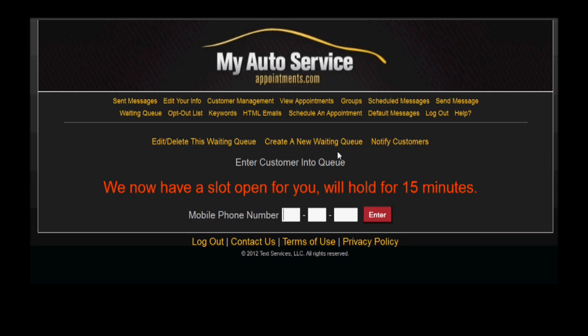A waiting queue is a list of people that would like to receive a text message from you when you have a slot open for that day. It is only for the day. Every morning the people in the waiting queue list are wiped out. So it's a daily list.